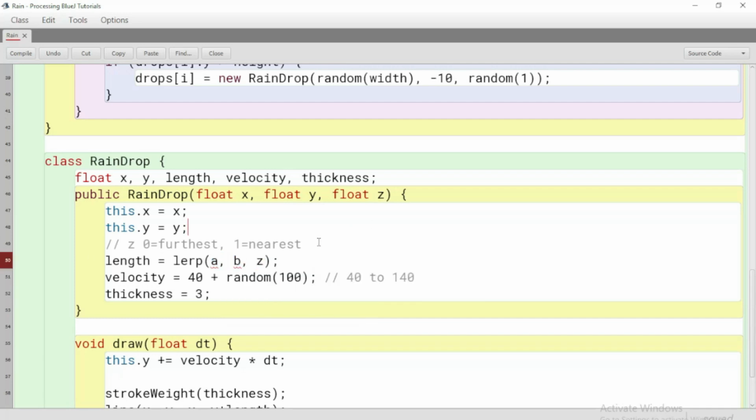So we'll put the z here, and at the furthest our length should be the smallest, so let's say 10, and at the nearest our length should be the largest, so let's say 30. I am using these values because I have already made this program and I think this looks good. But if you want to change it, you can put anything there, just make sure that this is smaller and this is larger. And then we'll do this for the velocity also.